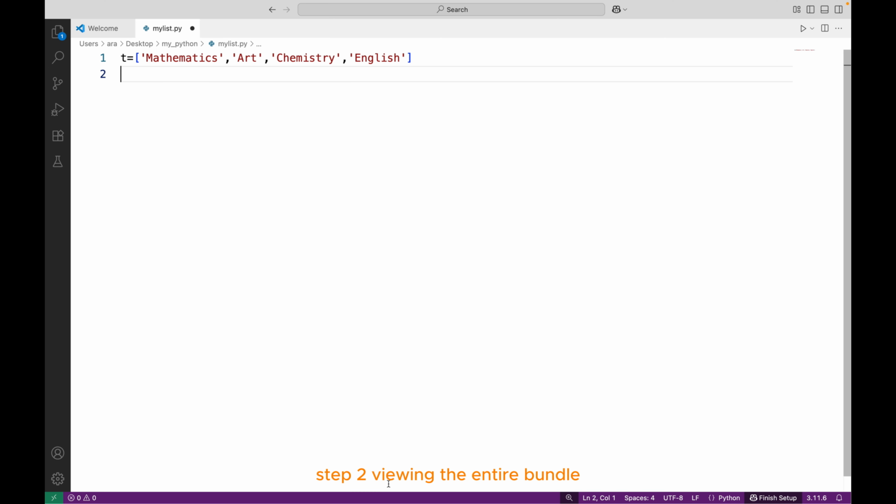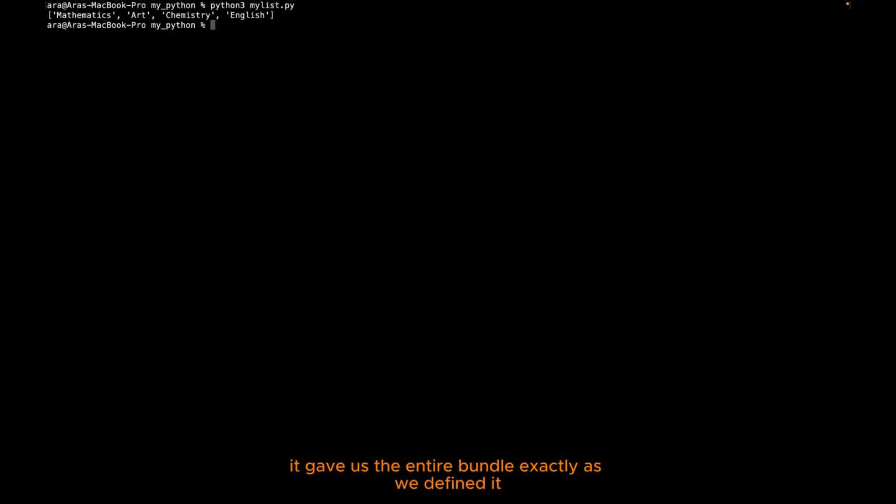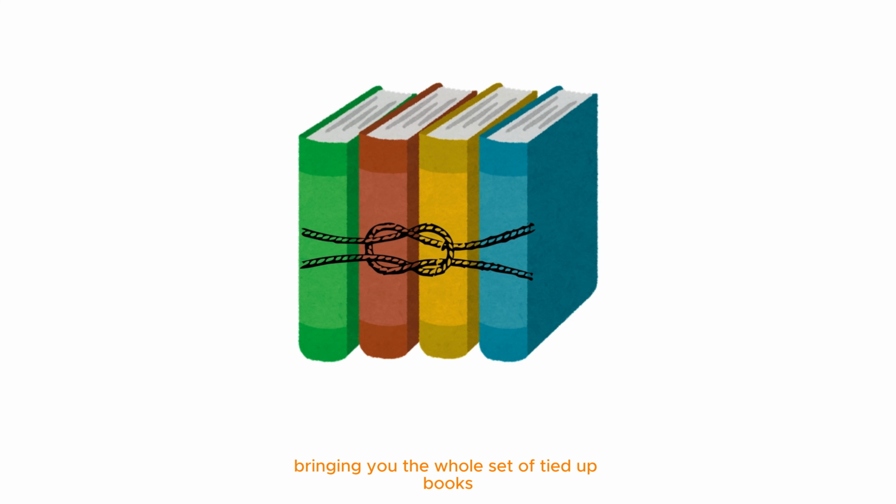Step 2, viewing the entire bundle. If you ask the PVM to give us T, what happens? Print T. Let's see the results. Python 3 mylist.py. Run. Look, it gave us the entire bundle, exactly as we defined it, in the same order. This is like the librarian bringing you the whole set of tied up books.